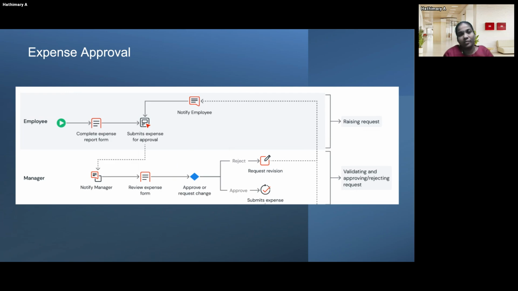The employee is submitting something and seeking the manager's approval. Once the manager approves it, we can do whatever we want, like sending a mail. Whenever a reject happens, the employee will be notified again. It's a very simple flow, and we are going to see that.